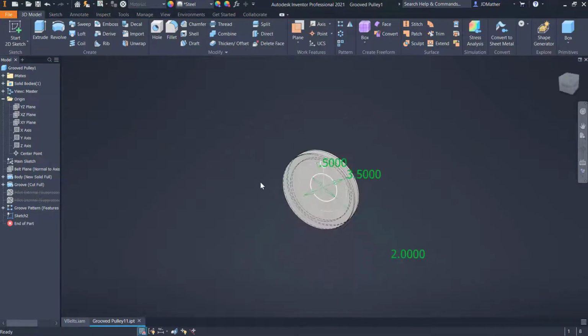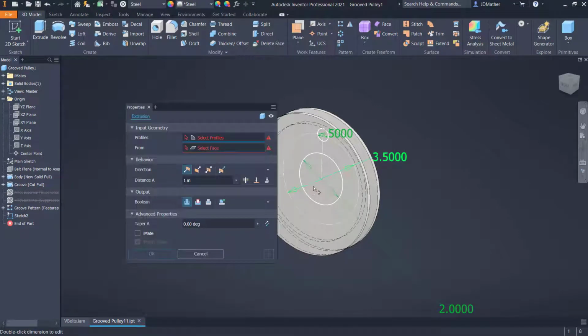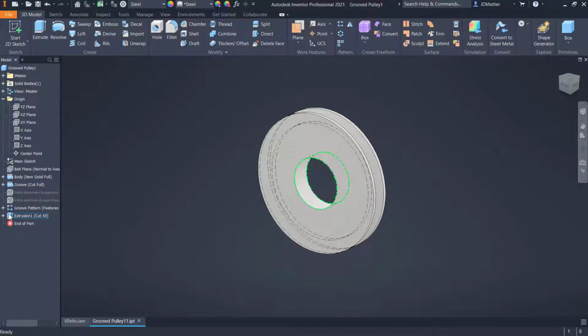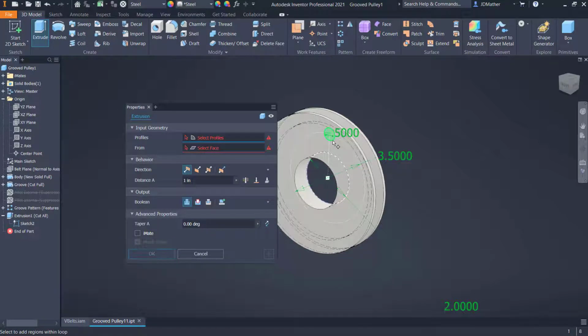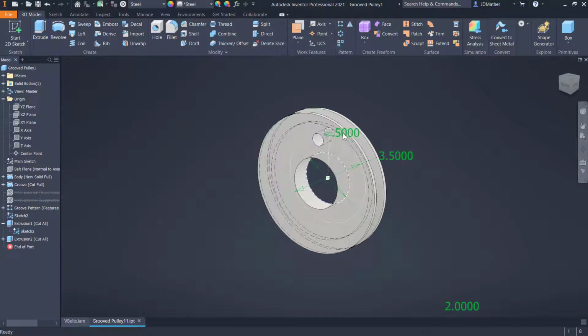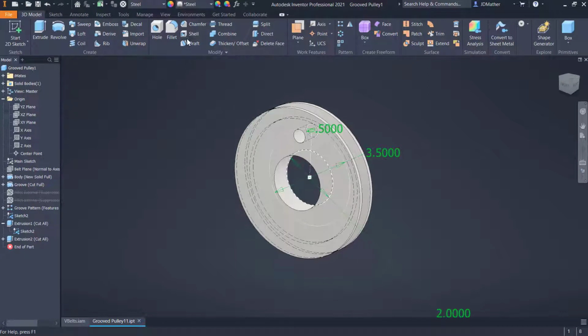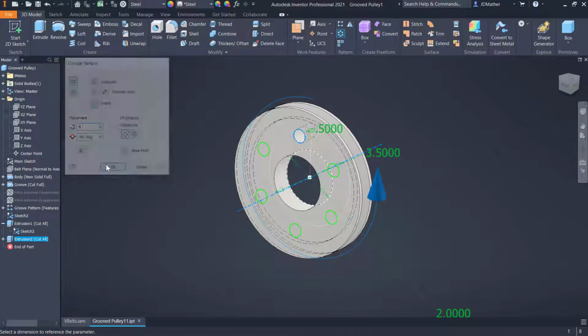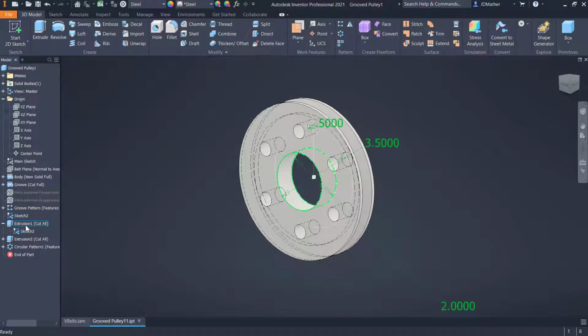Alright, then I'm going to extrude the larger circle. So I'll do extrude, I'll select the larger circle, I'll put it on cut, and I want to go through all, and then I'll make that sketch visible again, and I'll do extrude again. I'll select the smaller circle, and I'll put it on cut through all. Then I'm going to do a circular pattern of that. So I'll do a pattern, I'll select this smaller hole, I'm going to rotate that around the z-axis, and I'll say OK, and I'll turn off the visibility of the sketch.